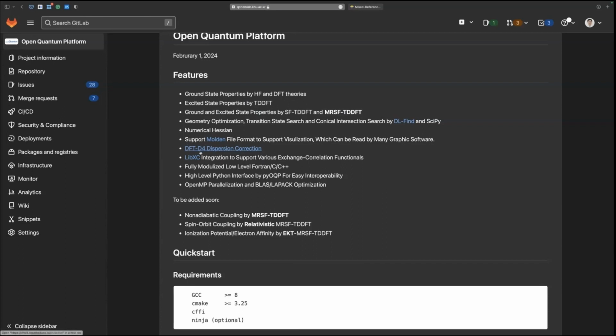And DFT-D4 dispersion correction is kind of fancy and popular these days. This is developed by Professor Grimme. And the most famous one is D3, now it's D4. So basically you can consider this as adding extra accuracy to the DFT calculations, which includes dispersion, long-range dispersion corrections.